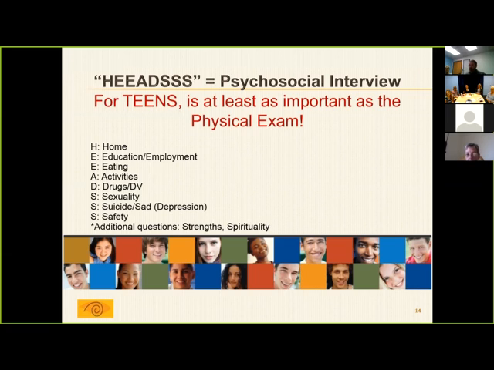Do they feel safe? And actually, something that has been proposed recently is that we take a more positive approach to this screening. If you read about the HEADS questionnaire, they propose this SHE-HEADS model where you're actually asking about strengths and spirituality even before you ask about how things are at home. And I'll talk a little bit more about that at the end.